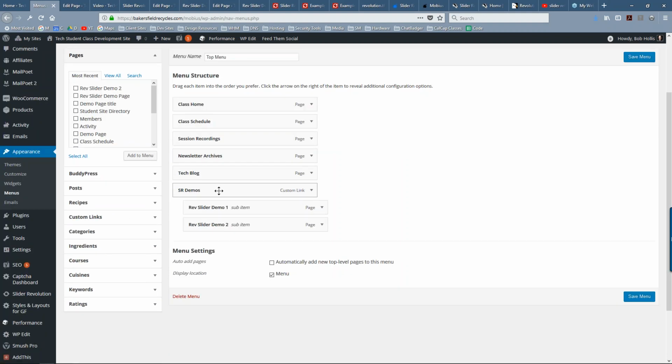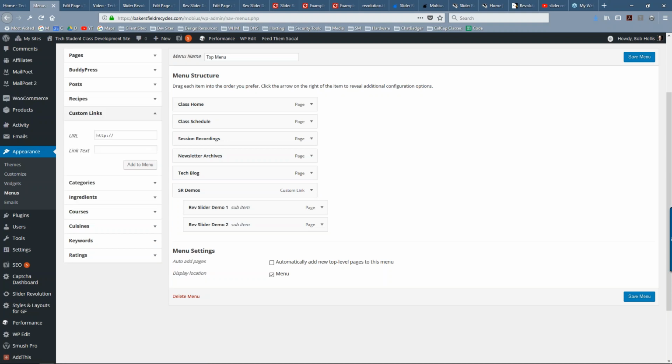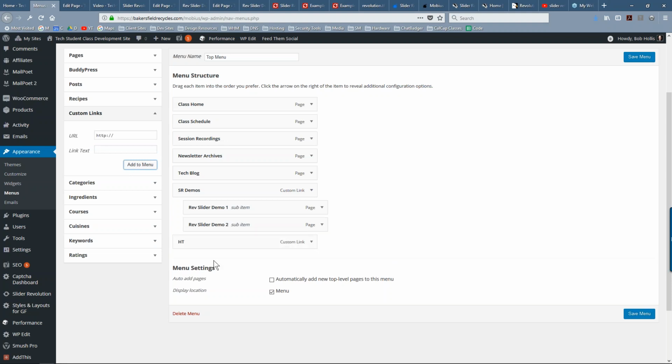If you ever want to add a menu that's a dead link and then some sub items, that's what we've done here. To do that, you can add a custom link, and instead of putting a URL, just put a hashtag. And you can call it whatever you want. So I'll just call it hashtag demo, or just hashtag. Now I can add that to my menu. And here it is, but it won't link to anything.